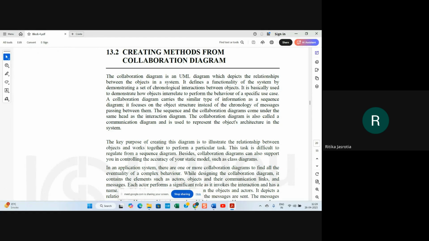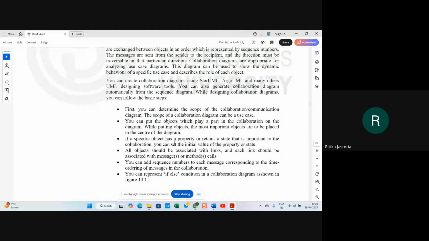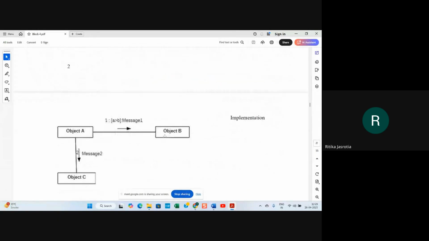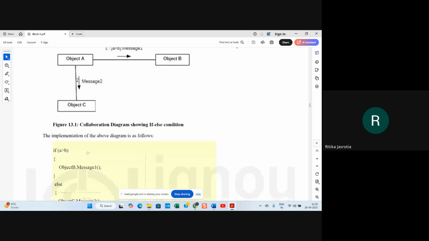Collaboration diagram is also called communication diagram, and is used to represent the object architecture in the system. The key purpose of creating this diagram is to illustrate the relationship between objects and how they work together to perform a particular task. So for example, you can create a collaboration diagram using StarUML, so that we know. First, you can create the scope of the collaboration communication diagram. That is okay. So like here, object A passes a message to object B. This is the first message, then object A passes a second message to object C, something like that.